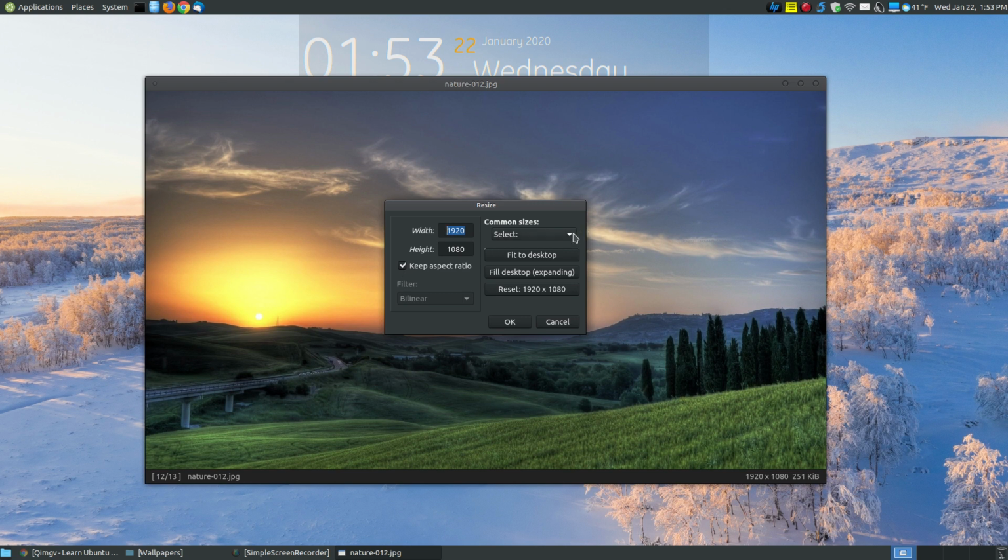You can resize to some common sizes here that you can click on. You can say fit to desktop, or you can reset it back to your image, so that if you forgot what it was, there's a reset button that goes back to your original setting.